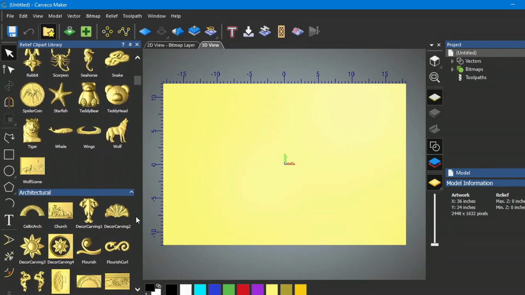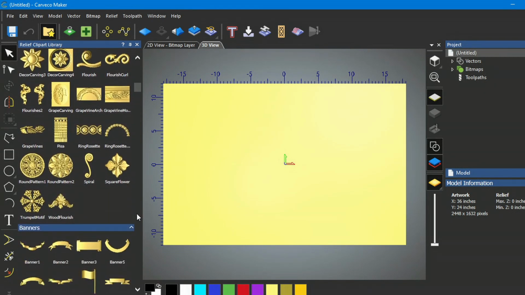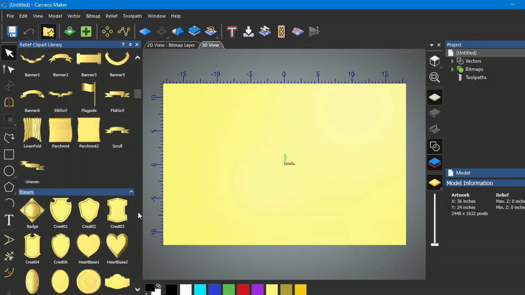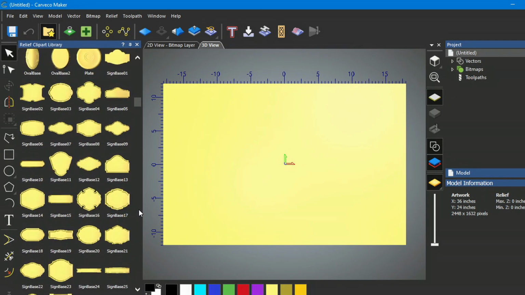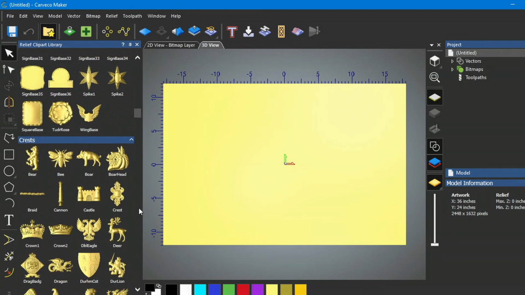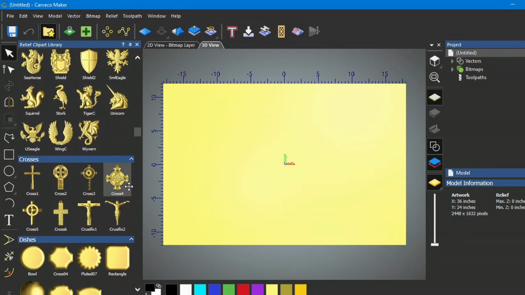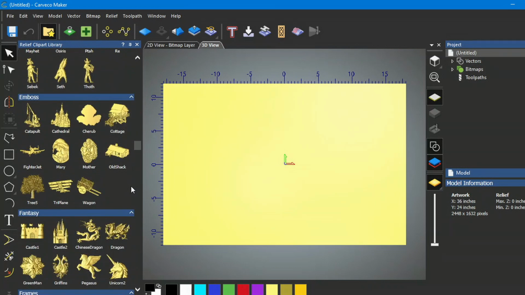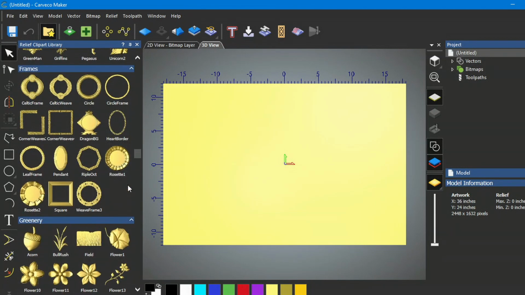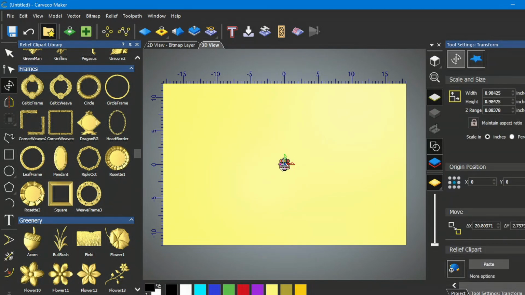So we'll just scroll down through, just to give you some idea of the type of reliefs that are in here, at least until we get to where we need to go to. As you can see, there are many different reliefs. This is where we're heading. For this particular job I'm going to go for a frame, so I'm going to drop it straight into the middle there.